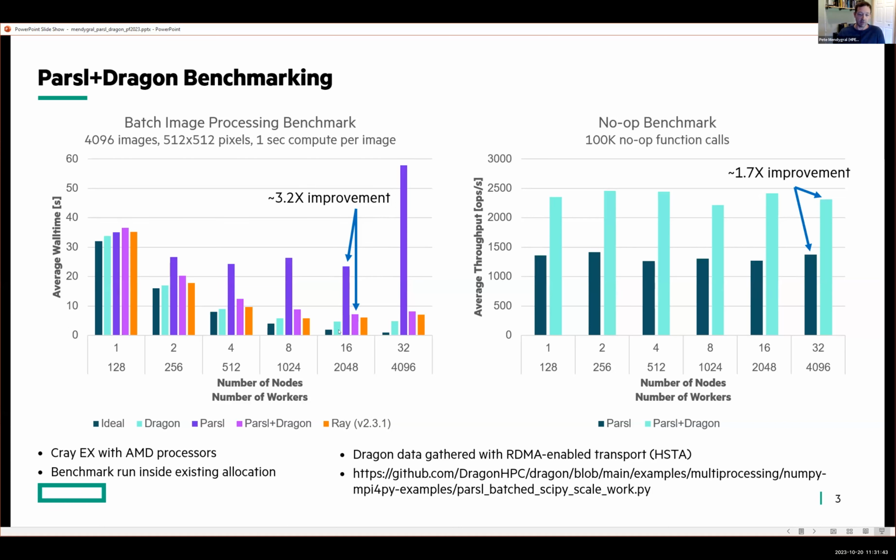We've only been working on this for the last couple of weeks, and we haven't quite gotten it down to meet the multiprocessing.pool performance that we get in Dragon, but we're getting closer. At that particular data point, for this configuration with 1 MB inputs and outputs being communicated to and from the workers, we're seeing about a 3.2x performance improvement.